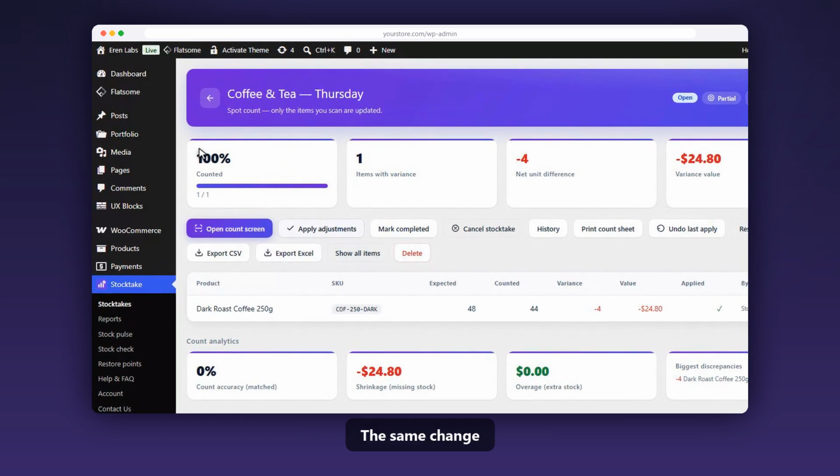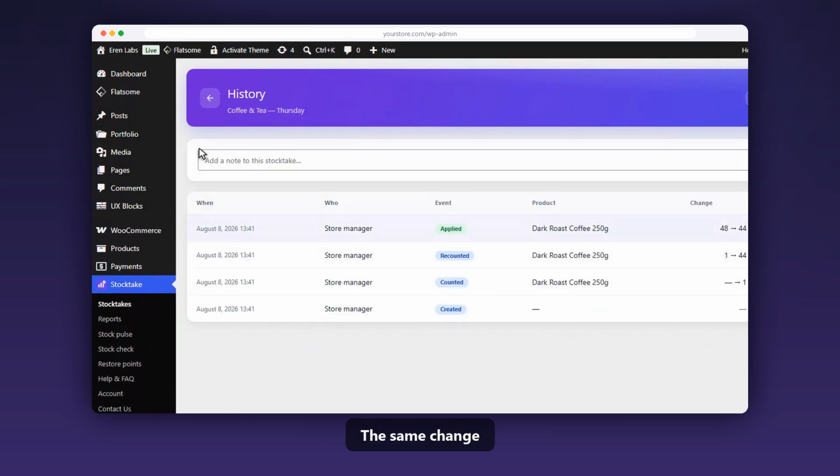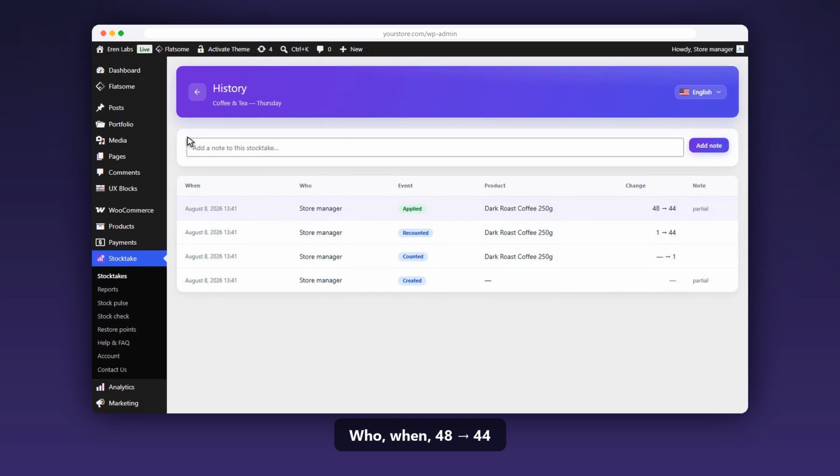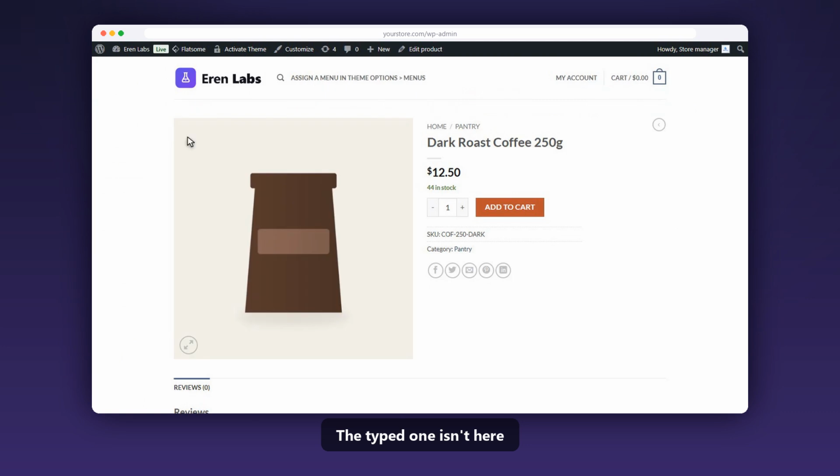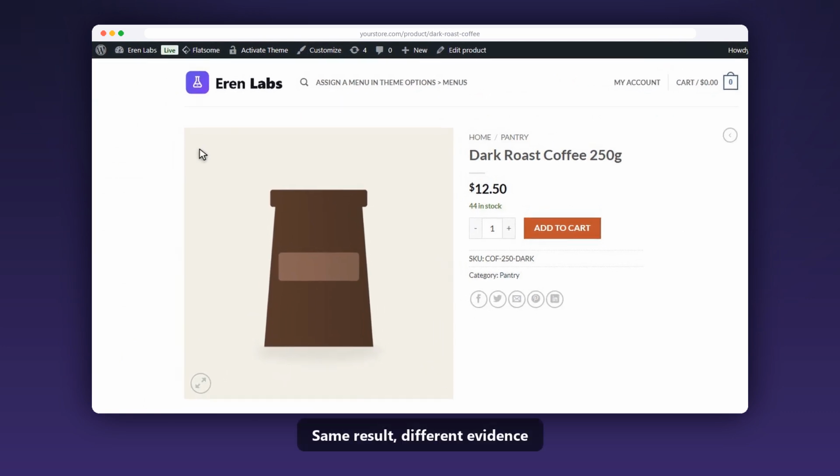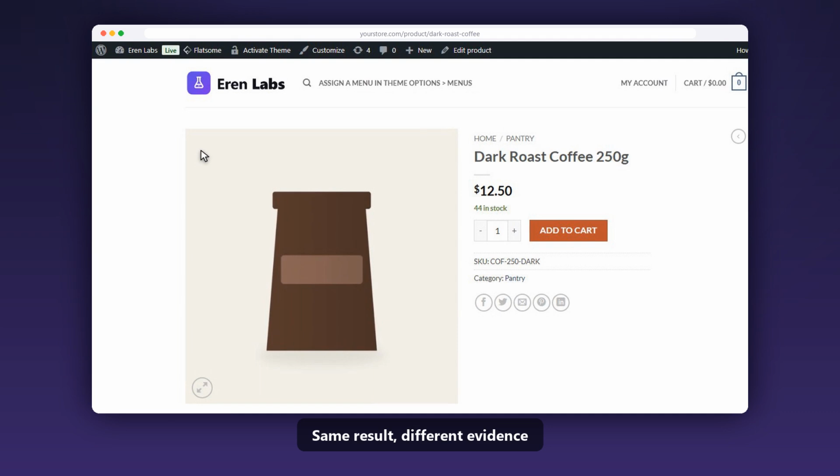Apply. The same change as before. But this time, there is a trail. Who counted, when, and 48 to 44. The typed one is not here. It never was. The shop says 44. Same result, different evidence. Stocktake for WooCommerce is free on WordPress.org.